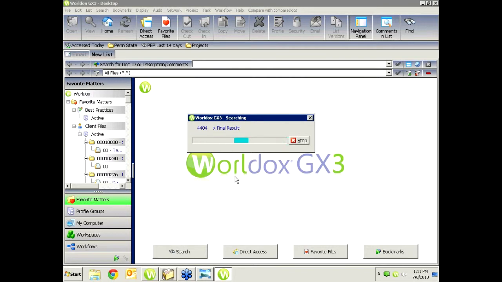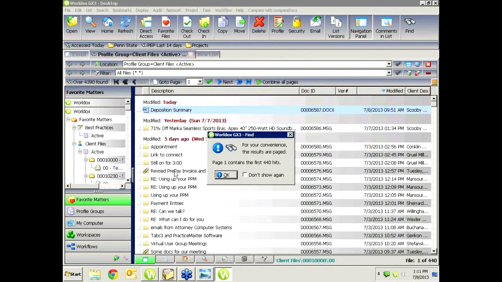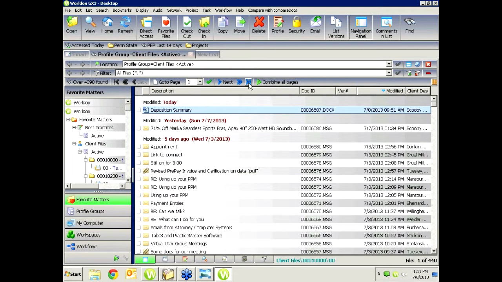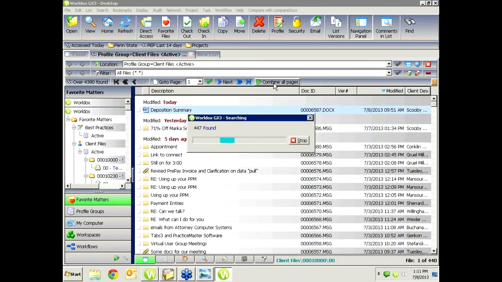I don't know how long this is going to take, so hopefully it's going to be pretty quick. Okay, it's not too bad. It's got 440 hits. Now, one thing to be aware of is, do you see how it has multiple pages up here? I'm on page 1, but there's next, next, next. If you're searching and you want to do tags for your whole database, every single document you have out there, you have to combine all the pages. So I'm going to click that, and it's going to combine all of my pages into one.